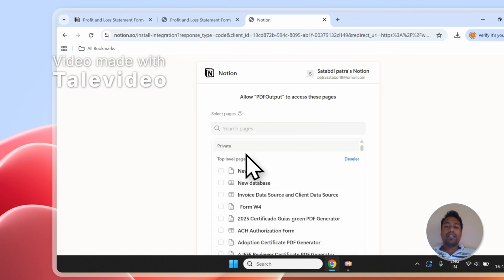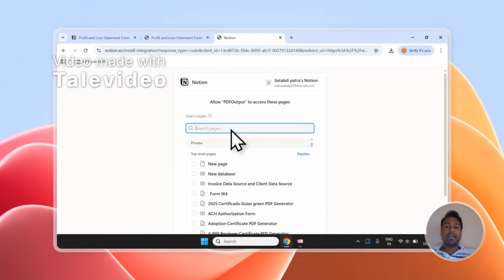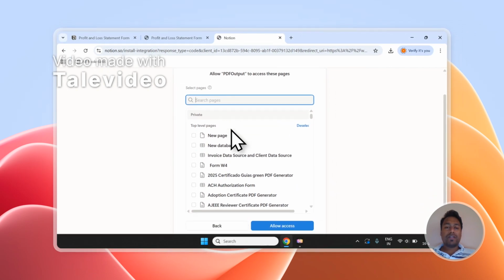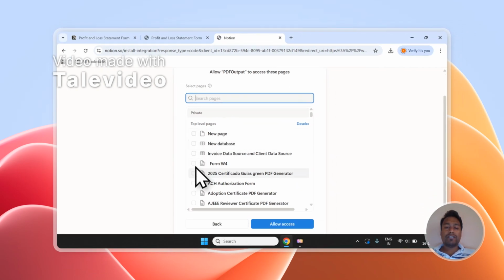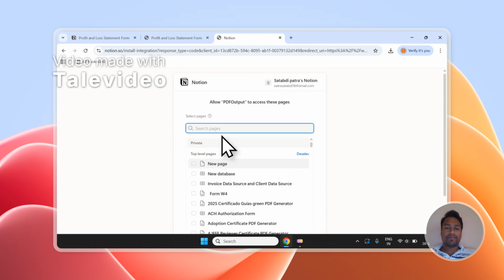So whenever you're adding a database, always put it inside the search pages field and then add it. That is the correct way to add a database. Do not select the database from the top level pages that you see over here. That doesn't create a good experience, and the databases that are added are not added correctly.